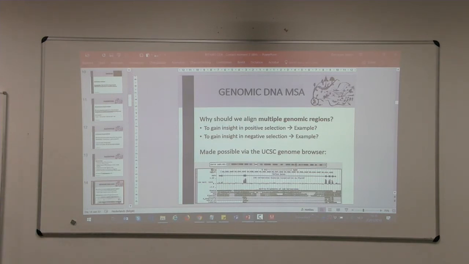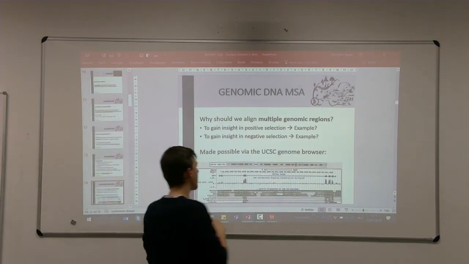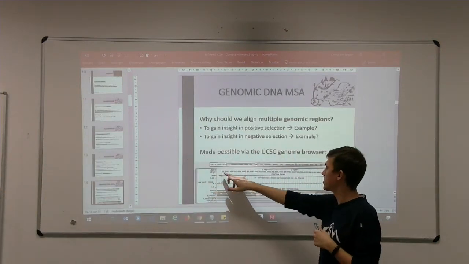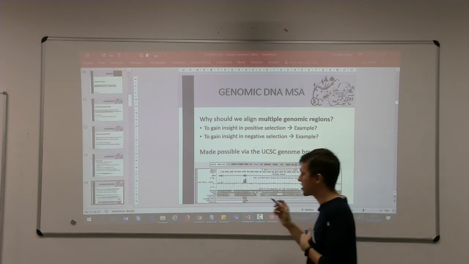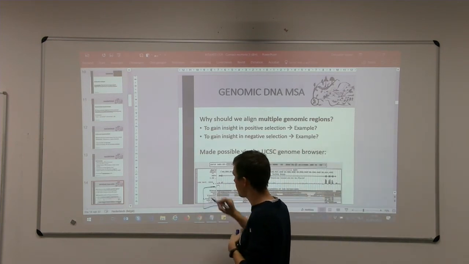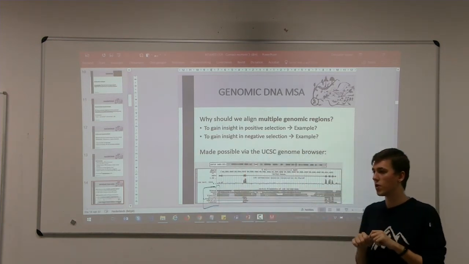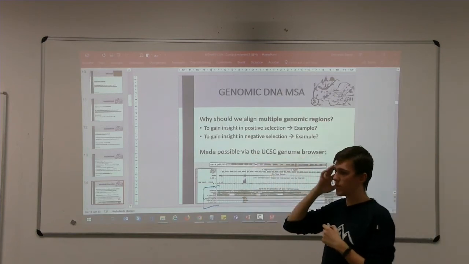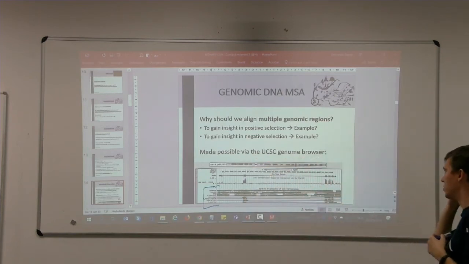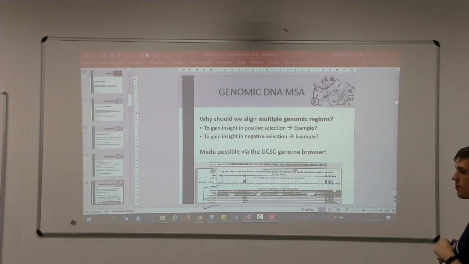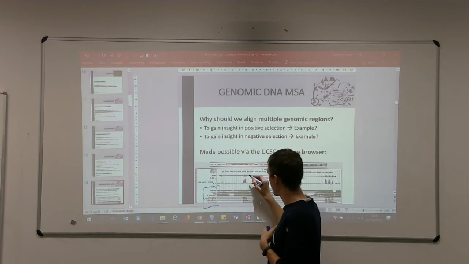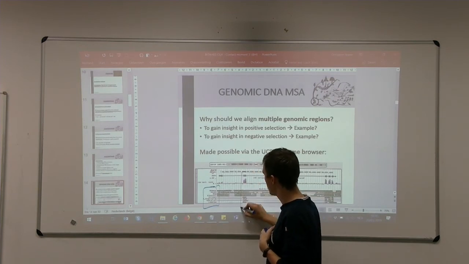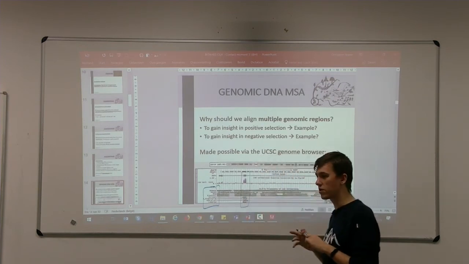For example, here we have a multiple sequence alignment from a genomic sequence. This is a human genomic sequence, and on that human genomic sequence, we try to align different types of organisms. So all these organisms are aligned in a multiple sequence alignment to my human sequence. You can see that some regions are conserved. For example, here, this seems to be an exon that is conserved in all organisms.